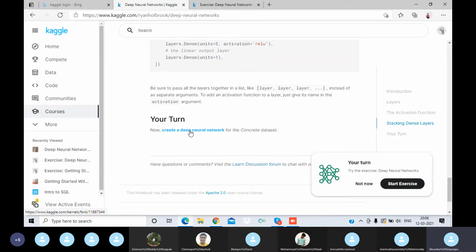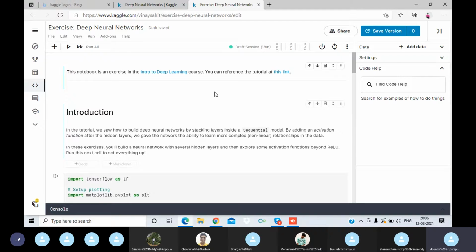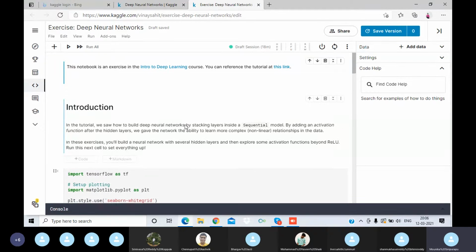Now in the exercise we will be constructing a deep neural network for a concrete data set. I would like everyone to do this exercise along with me.